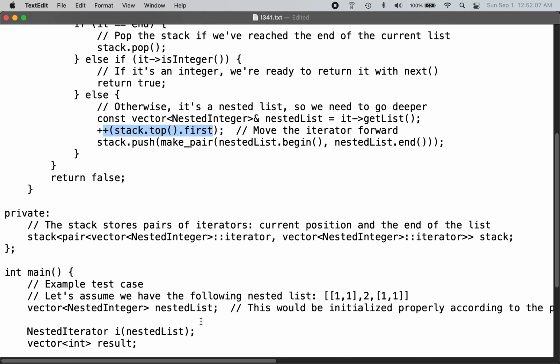iterator by one. Let us say in this example, you saw this nested list 1 1 2. You move the current iterator to 2 and then push this one onto the stack. So when you pop, you are at 2 at the higher level. You push this iterator forward and then push the nested list: you make a pair of the nested list's begin and end and push it onto the stack. So you're building the flatten list iterator using the list iterators.